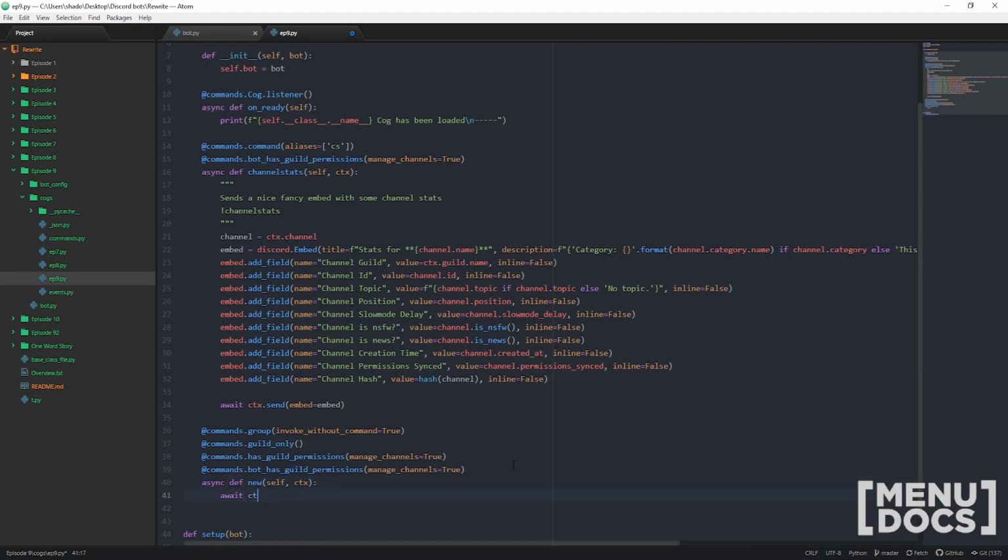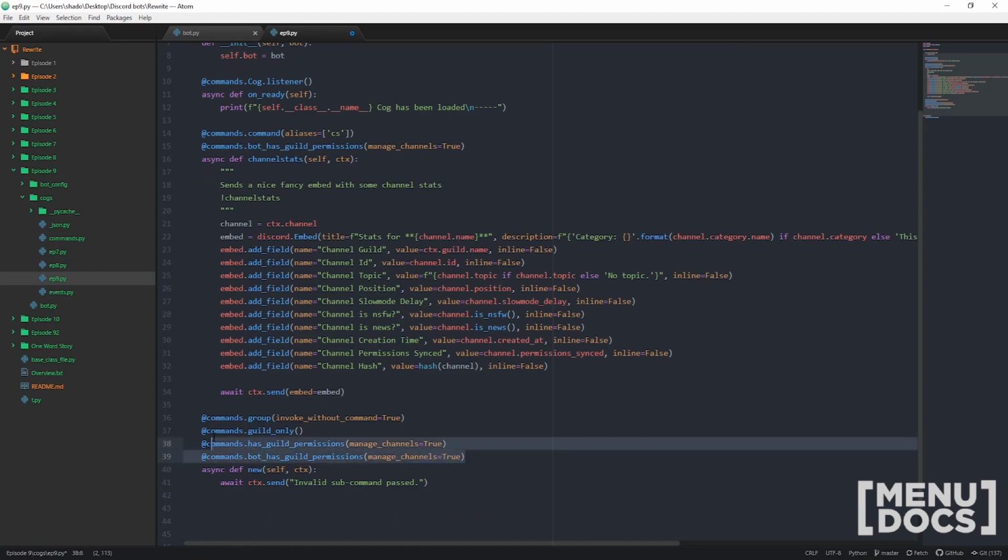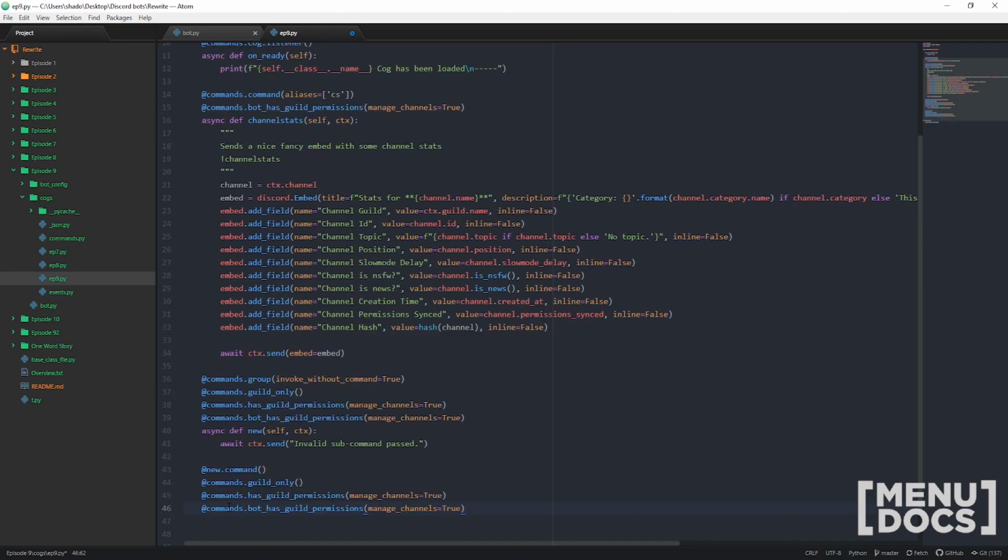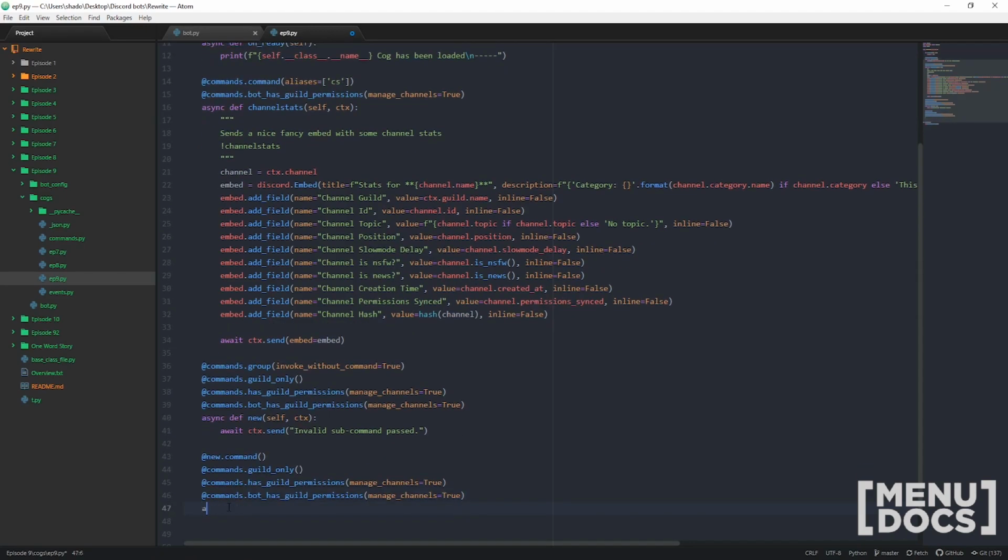Then I'm just going to go self, ctx, bam, bam. Oh wait, ctx.send. Well, nothing's happening here, so invalid subcommand, pass. Boom, done. Now this is going to be a really hard one for you. It's called copying and pasting, because essentially every command from here on out is going to feature these overrides.